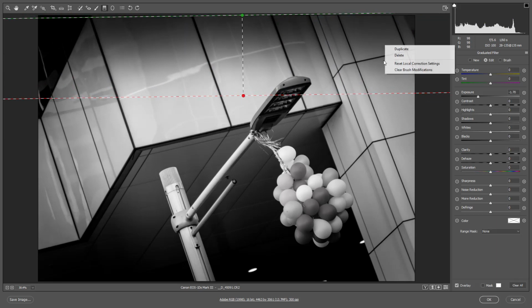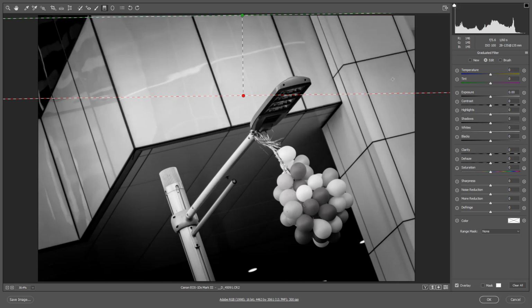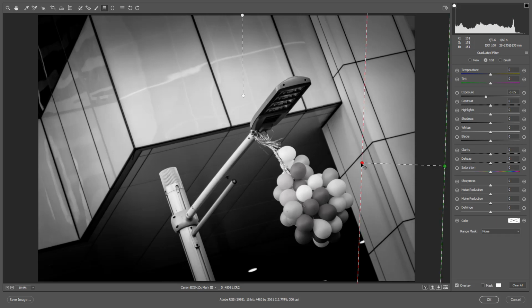I'll go inside, right click and reset it, touch the V key just to hide that overlay. Nicer, I think, to see the effect. All I'm doing is just hiding that in a little bit. Maybe I'll even do one on the right hand side. You're not seeing the overlay at all there because I had the V key pressed, but you can see what I'm doing. Just darkening that down a little bit.